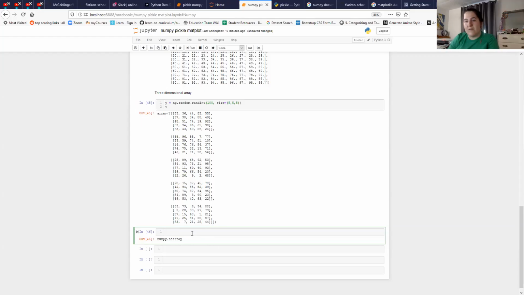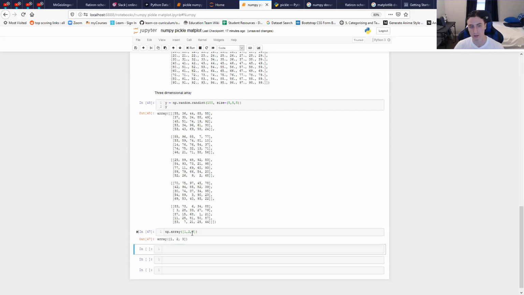So if we start with nested lists and we need to transform them into an array to do things to them, do we just change the type? You can usually just do NumPy array and then pass in a list. Okay.